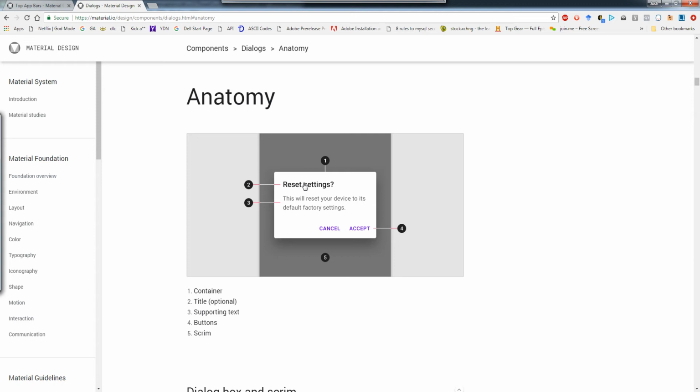So we always need at least a supporting text. Supporting text and a title is really good, and then buttons we have to have. Our buttons are these guys down here, and again, we already talked about the verbiage applied to those. And then the last piece, and Android handles this for you, is what we call a scrim. Now, a scrim is shown by this gray box.